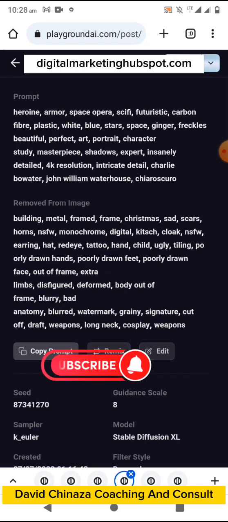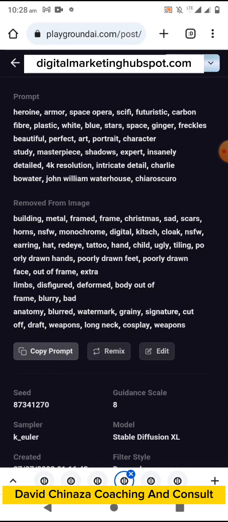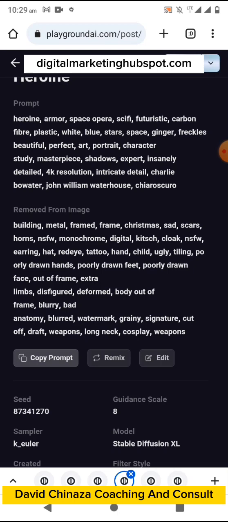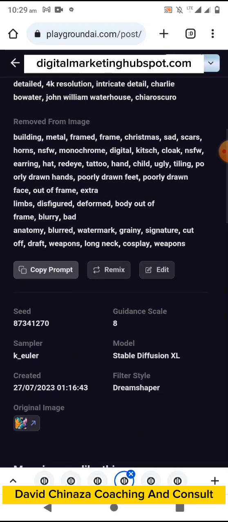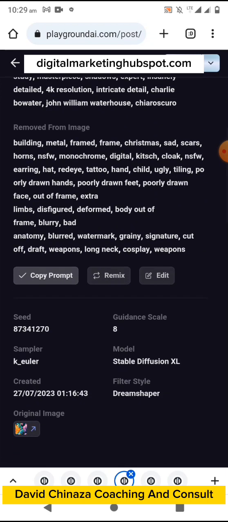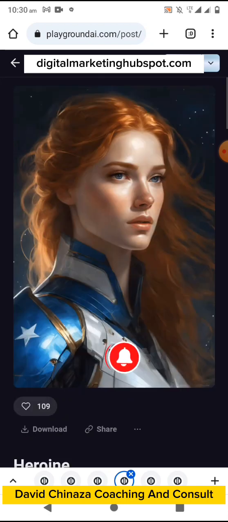Also, it is important for you to understand that if you are using your computer, you are going to get a better view of this platform. But for those that don't have a computer, you can still work around it just like I'm showing you. When you have copied your prompt, you take note of these AI settings. You click on create.